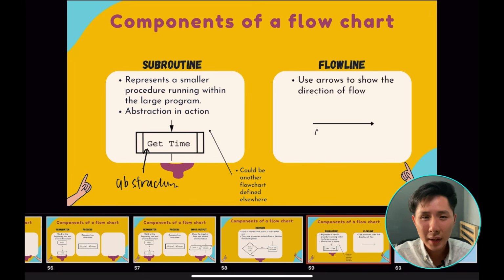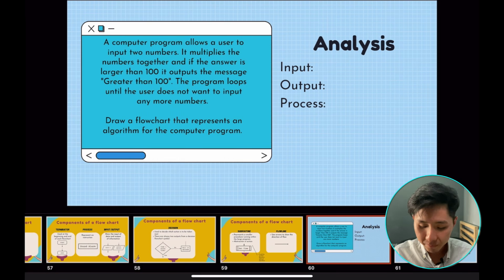Subroutine. You'll definitely get to learn the benefit of subroutine when we learn about programming, because it shows you how we can abstract stuff better. So just keep the idea in mind for now. And last but not least, it's a flow line denoted by an arrow to show the direction of the flow.